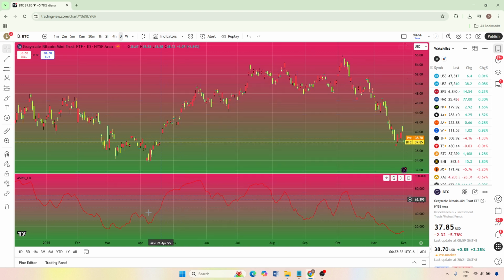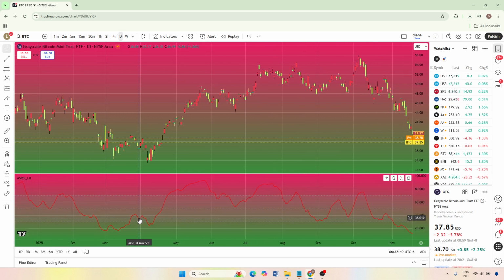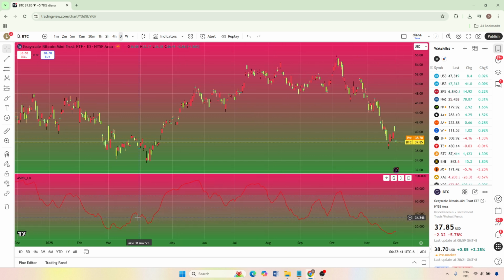You should now see a new panel appear, usually below the main price chart, showing the Apirine Slow RSI line and any default levels that come with it. If you don't see it immediately, double check that it didn't get minimized or hidden in the indicator area.